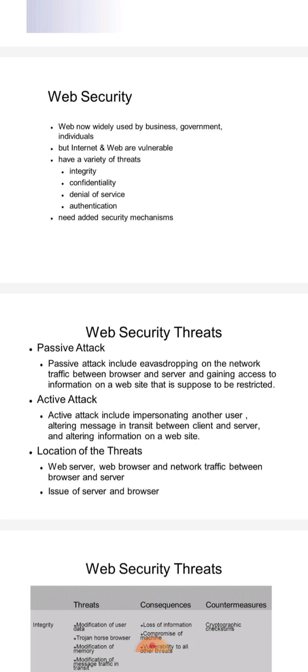The passive attack includes the case when the network traffic between the browser and server is observed, gaining access to information from the third party, restricting our services, and hacking the information from the customers. So that is the passive attack.